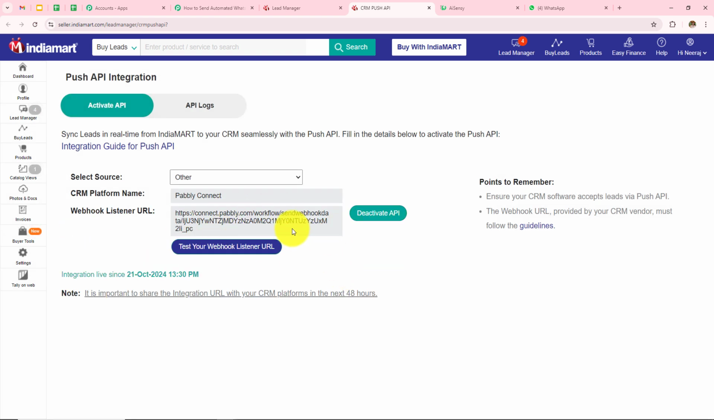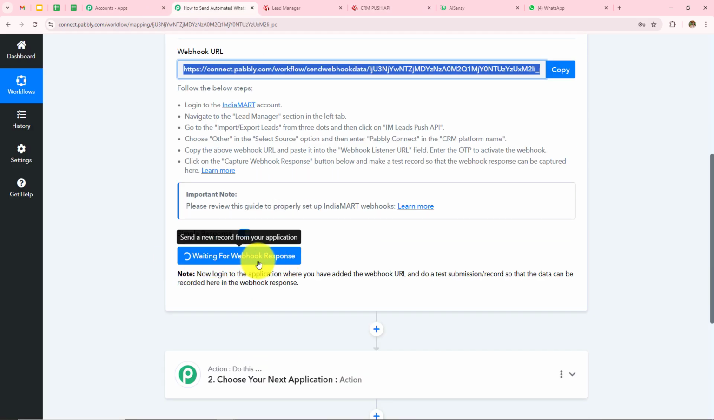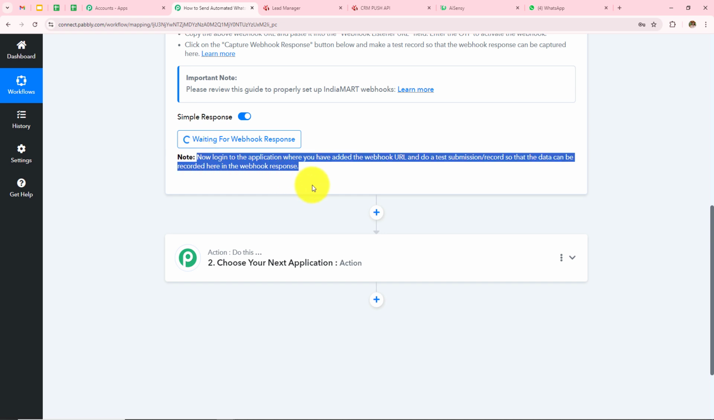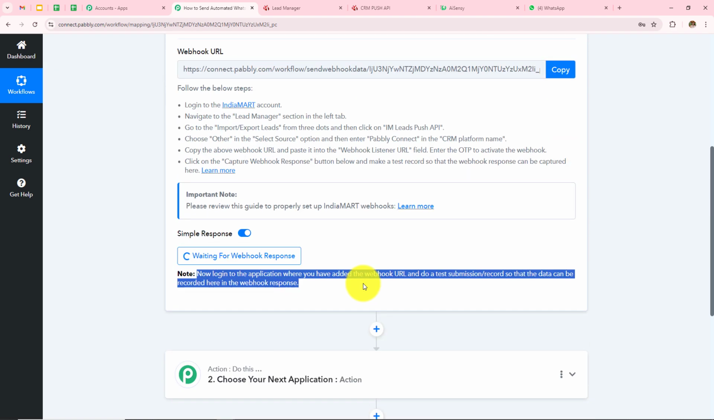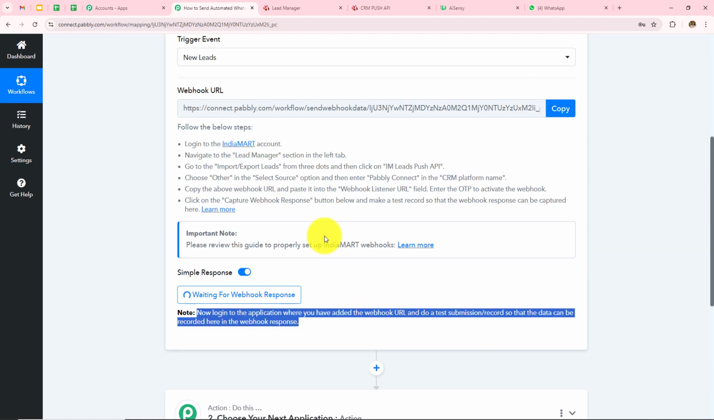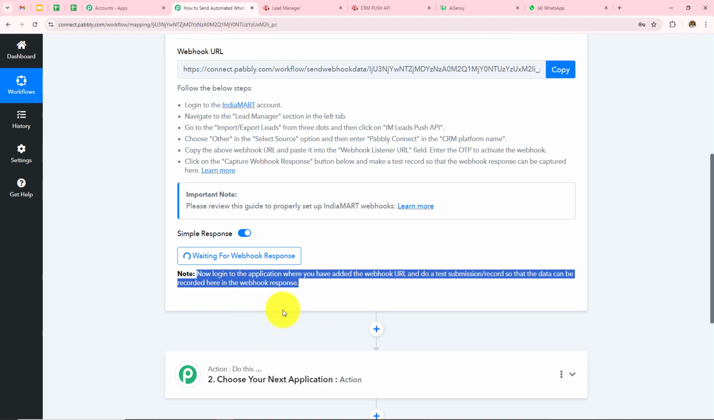So here I have successfully added my webhook URL, and now let's go back to Pabbly Connect. Here I can see it is waiting for the webhook response, and under this it is written: now log into the application where you have added the webhook URL and do a test submission so that the data can be recorded here in the webhook response. This means that to get the webhook response and check the connection we have created with the help of this webhook URL, we need to do a test submission, for which I am going to open the profile that I have created and send some test inquiry from that profile to my business. If the connection between these two is successful, I will receive the response in my Pabbly Connect.